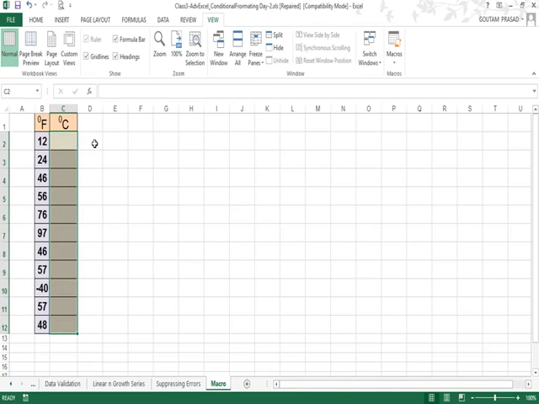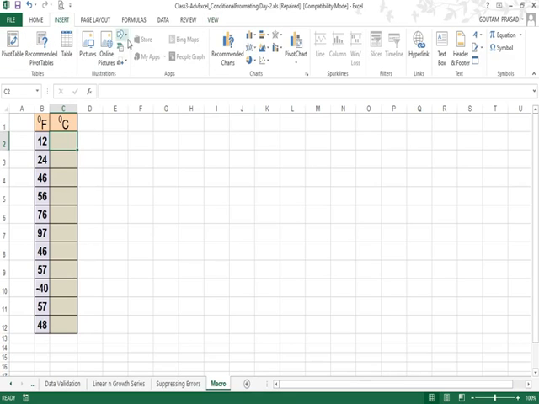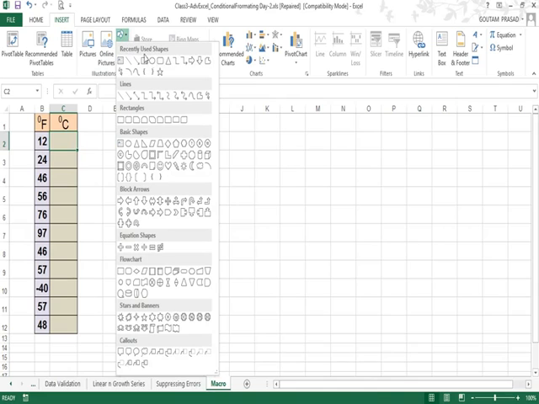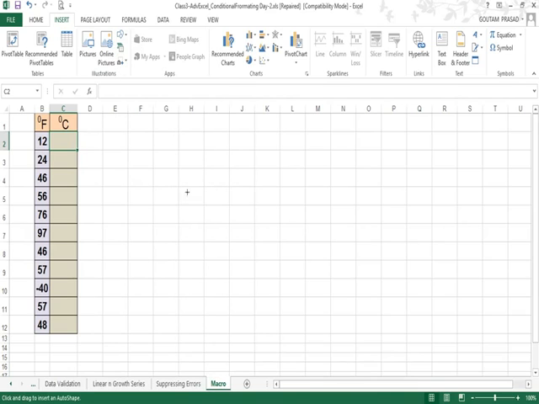I have deleted all the values. Next, I want to use a button in place of the shortcut key. So what I will do, I will go to Insert, Shapes, here are the shapes, and then I will go to rounded rectangle.